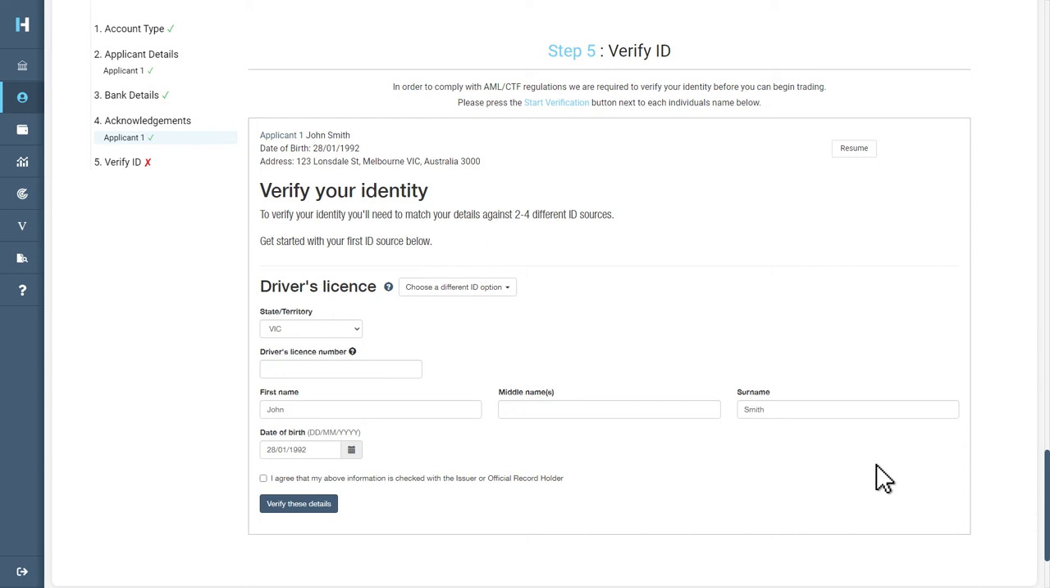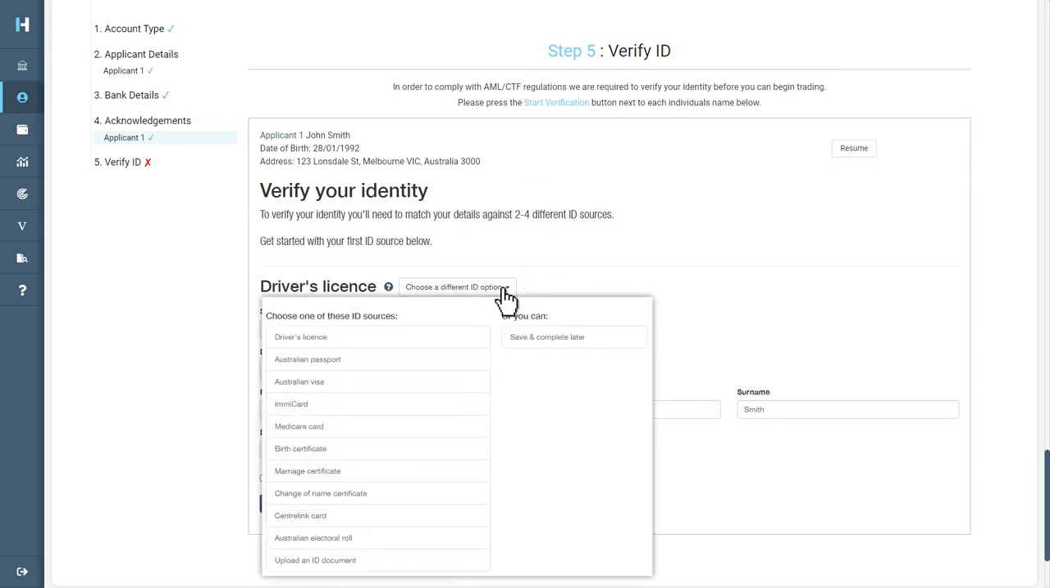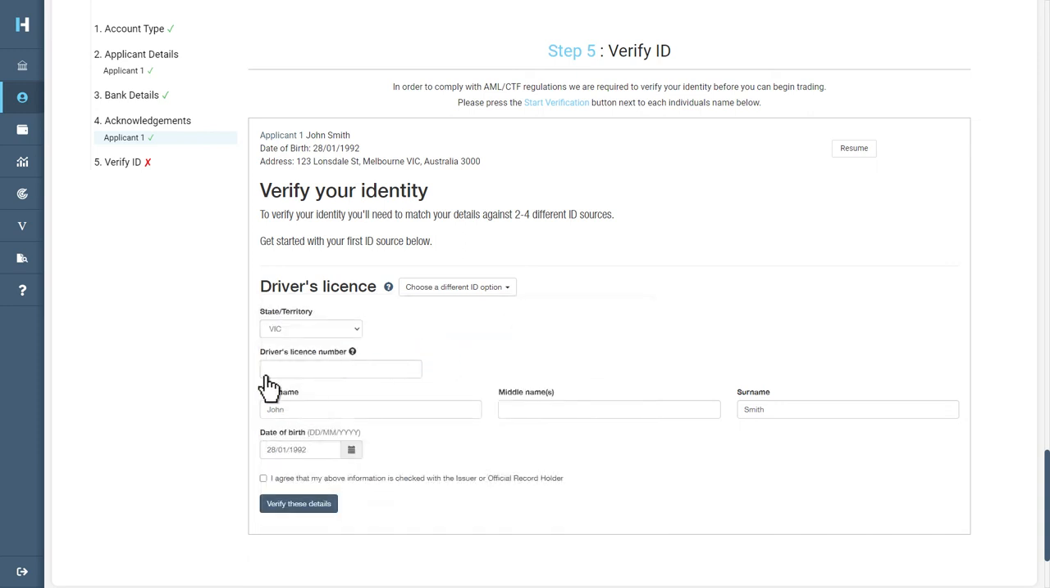To verify your identity manually, it will need to be matched against 2 to 4 different ID sources. Choose the ID sources you want to provide by selecting the drop-down. Suitable documents include birth and marriage certificates, as well as photo IDs, such as passports and driver's licenses. After relevant documents are selected, you will need to input the details in the information fields and then select Verify these details.